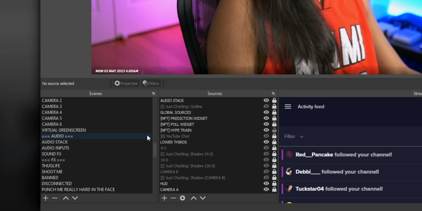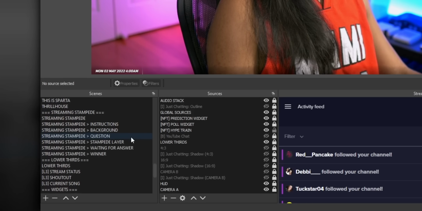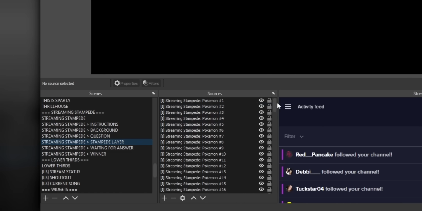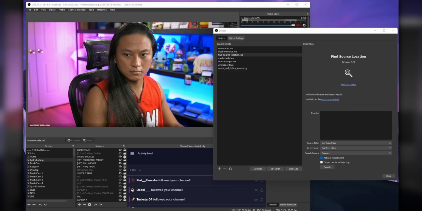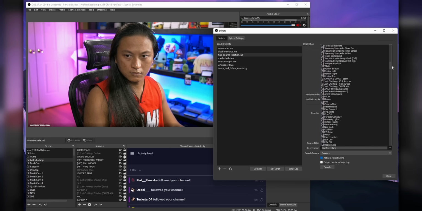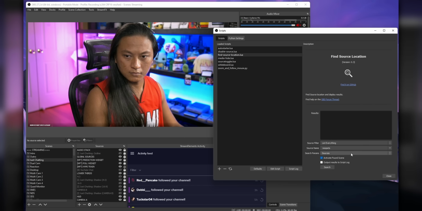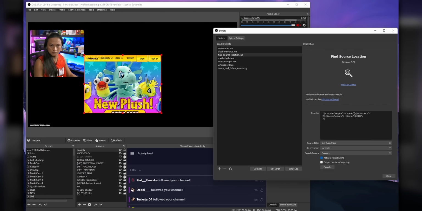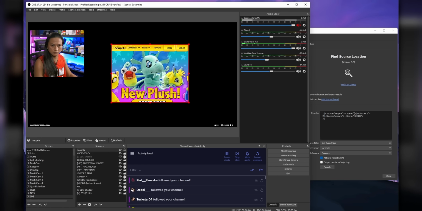Okay, here's one. I bet you'll like this one. How many of you guys have so many sources and so many scenes that you can't even find where your sources are anymore? Source Search Helper helps you find sources and figure out which scenes they belong to. So let's say you added a browser source to OBS, but you can't quite remember which scene you added it to. With Source Search Helper, you can just type in the name of that browser source, and it will tell you which scenes contain that browser source.